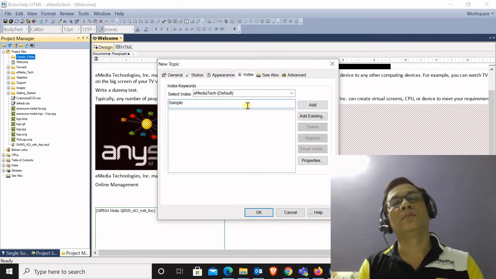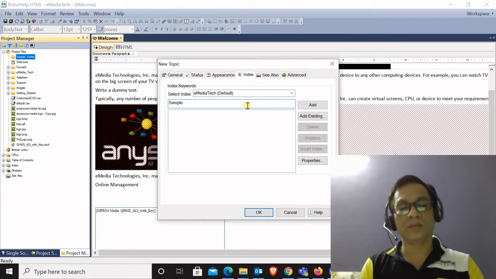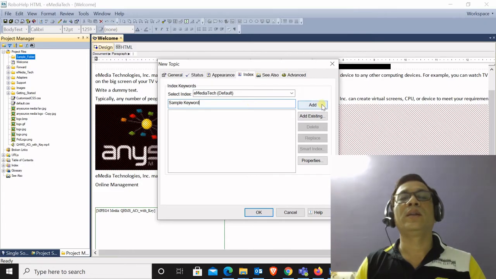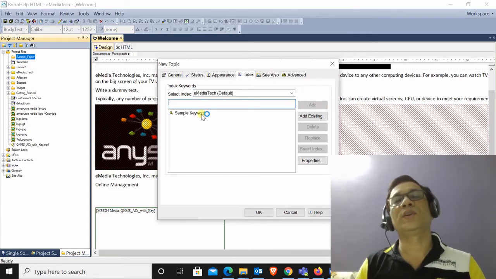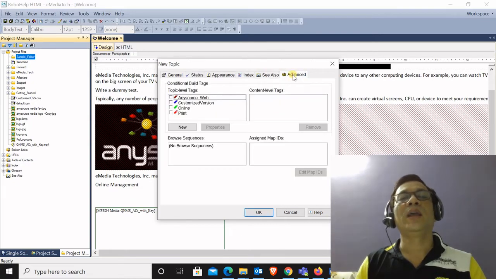I am writing one keyword. Then after writing the keyword, click add. This keyword is added here. Then go to see also, then advanced.